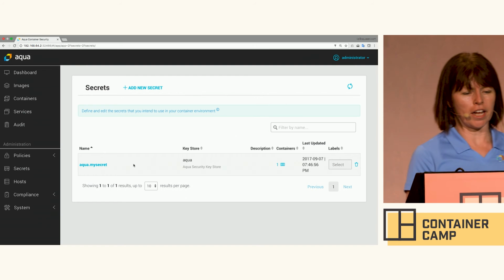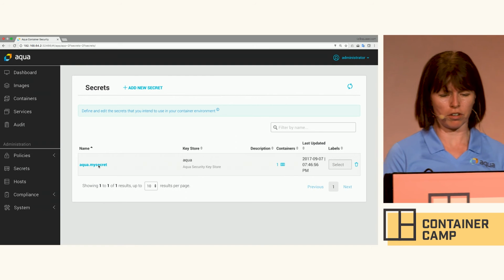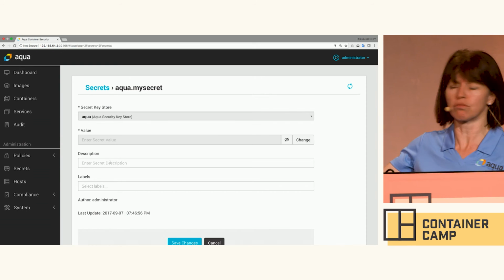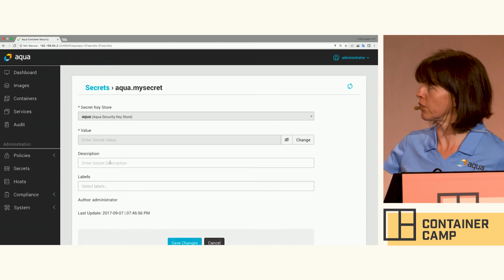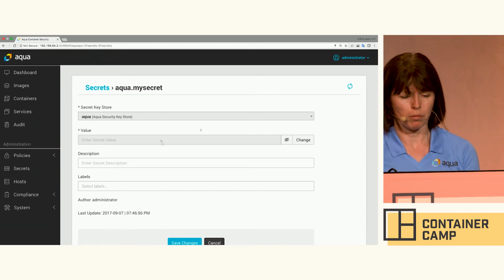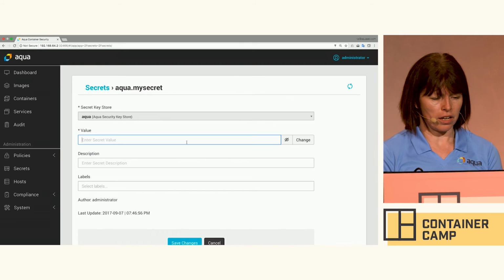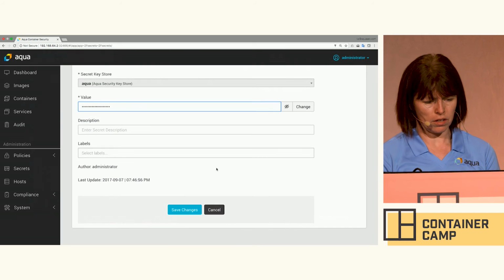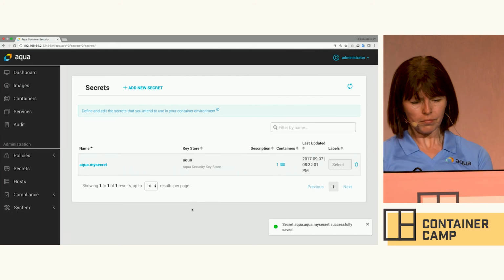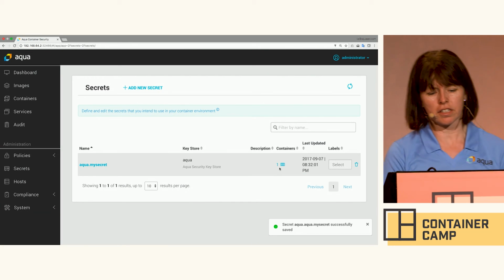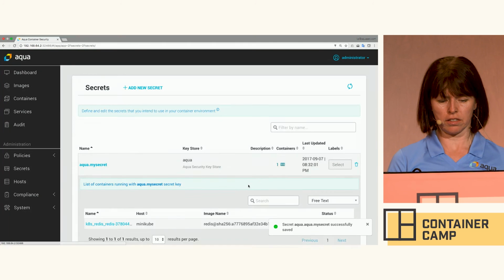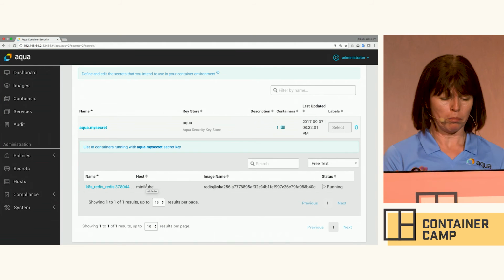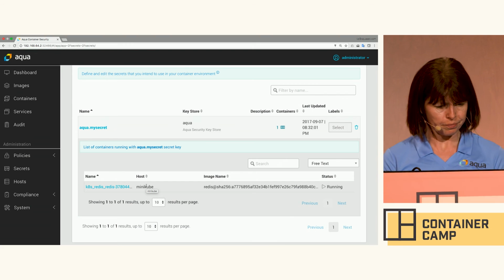Okay, I have a secret in here called Aqua My Secret. As an administrator, it's write-only access, so I can't see what the value is, but I'm just going to change it and save the changes. And I can see here that there is a container that has access to this secret. It's a Redis container running on my Minikube node.